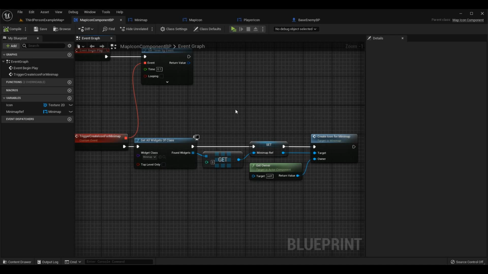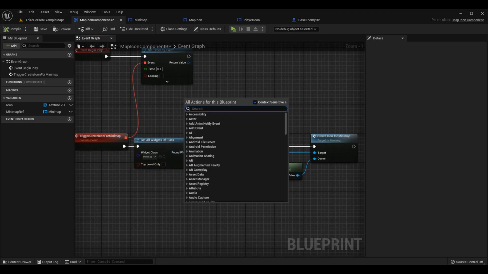Now, the other thing we have to think about is you could grab it directly from the character's HUD, if you'd like. But you would run into the same issue. So I don't see the point of going through and getting the HUD and all that stuff just to get the minimap. So all I do is get all widgets of class.